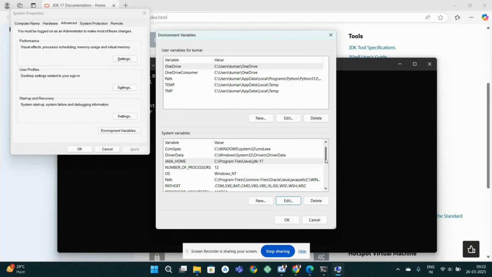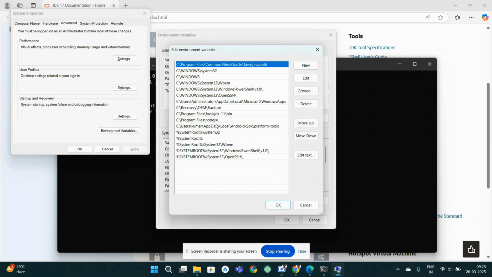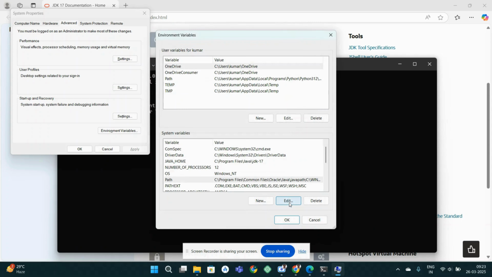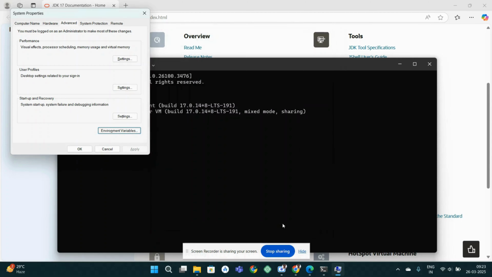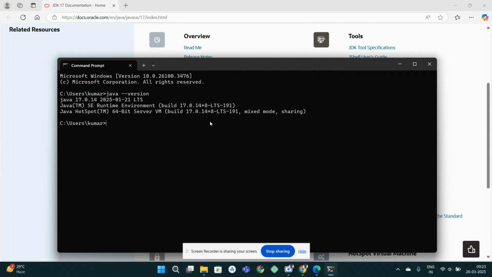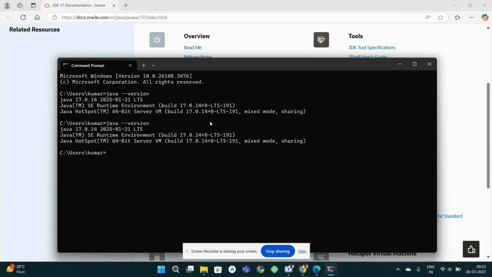I changed that, and also the Java path. I set that up. Yes, this is the way to install Java 17. Thanks.